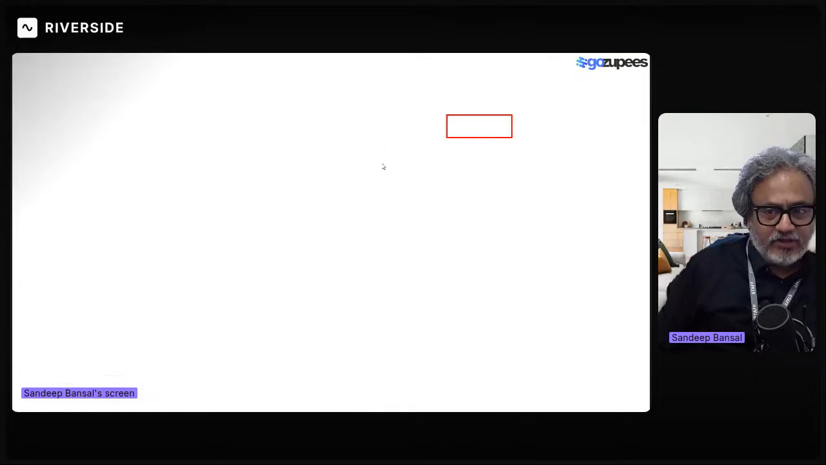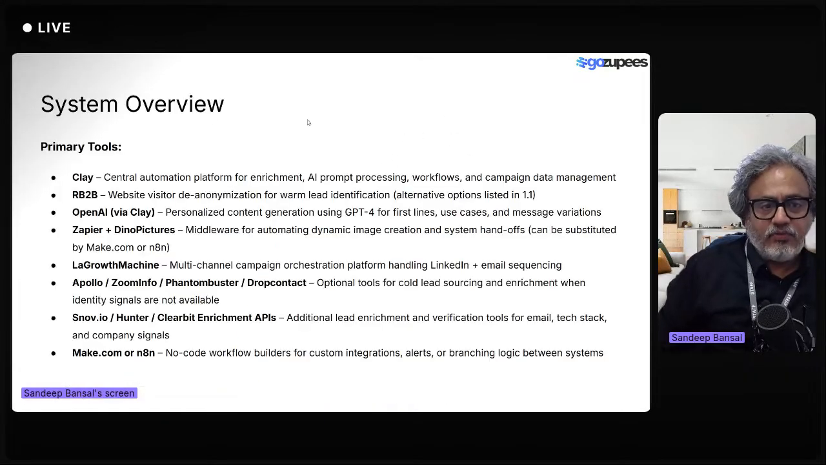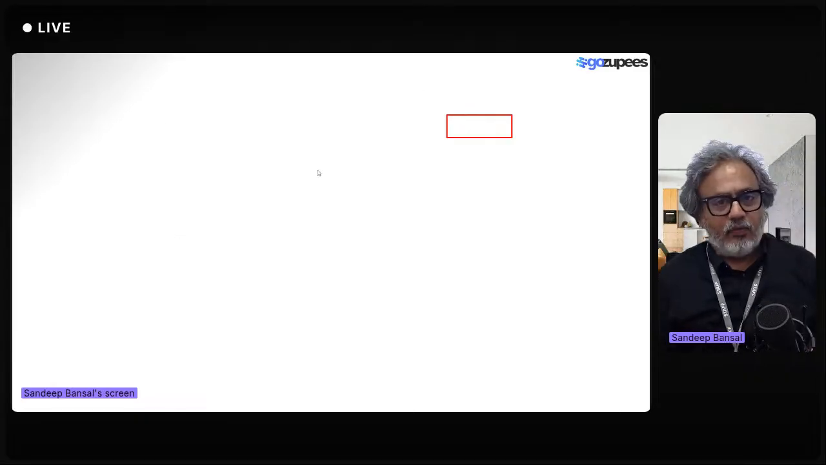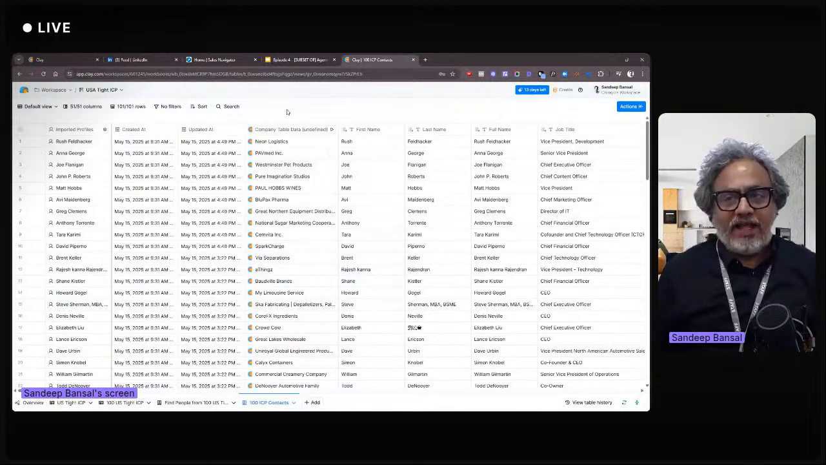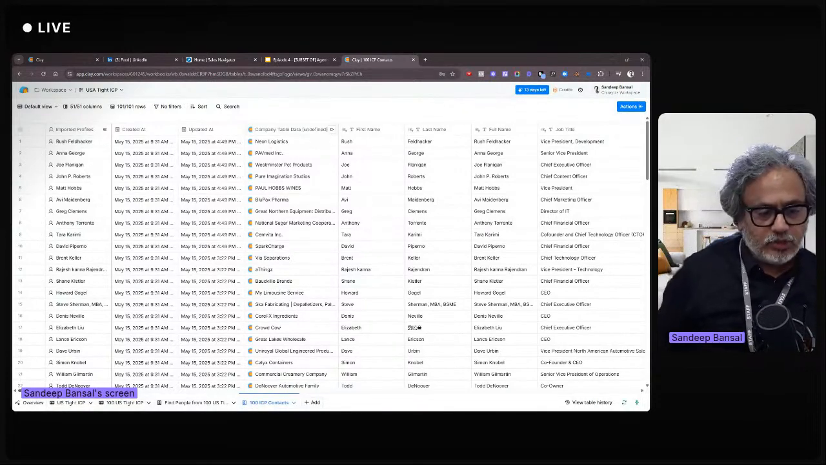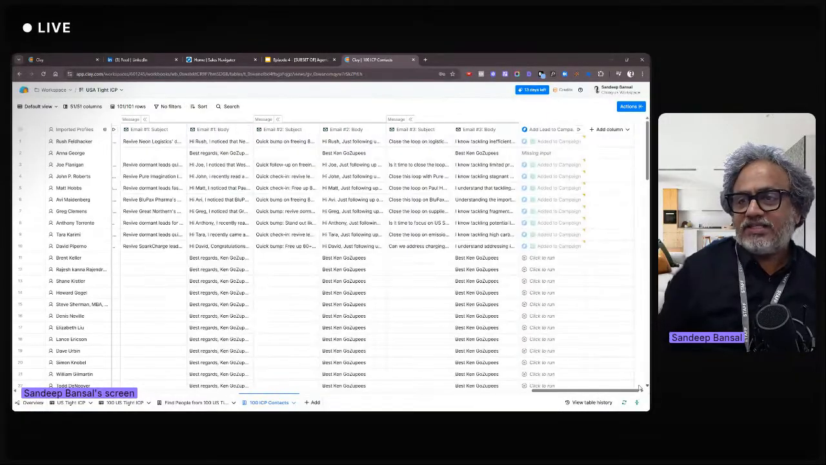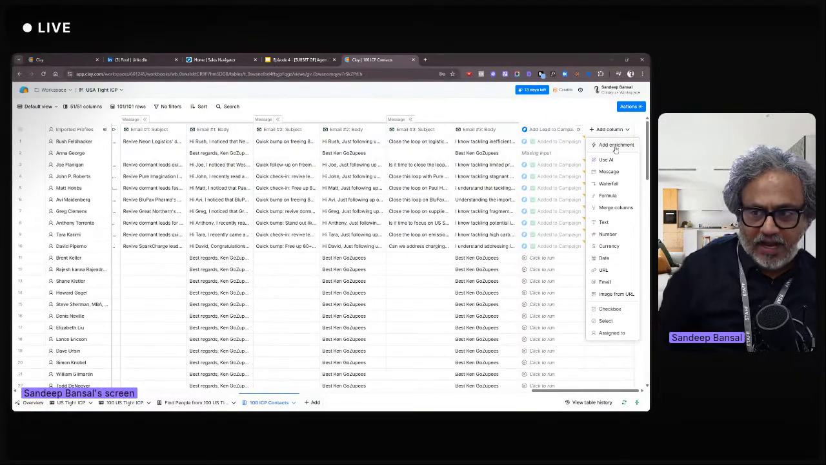And in this add enrichment section, the first thing we are going to do is, wait, what happened here? Okay, I don't think it'll work here. So I'm going to load Clay directly and show you exactly how to do this. So this is the list. And when I go here, first let me show you exactly how it is. So you go here, add enrichment.